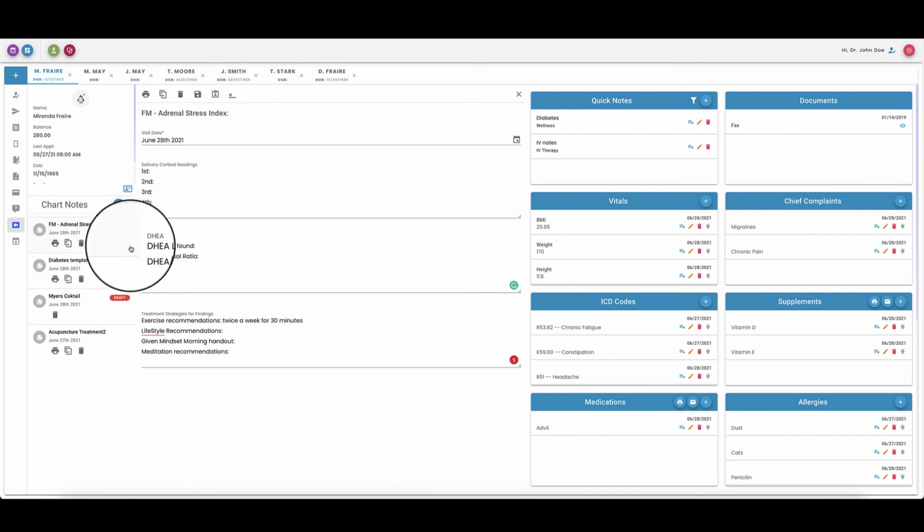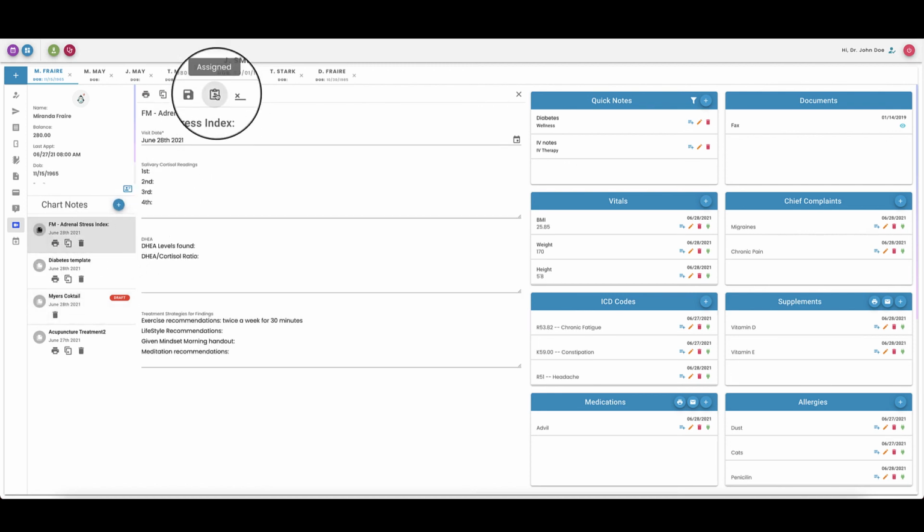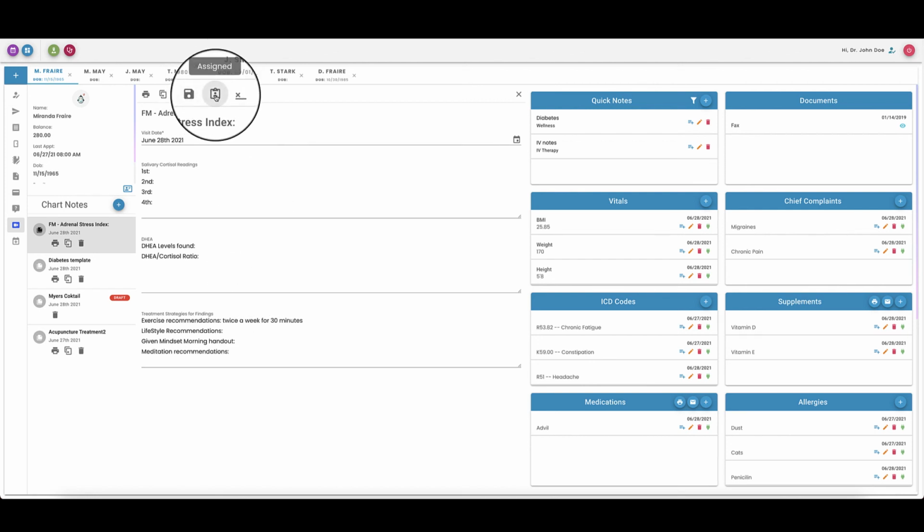So if you notice, my drafts don't have a finalize button nor a send to a supervisor option. But my other chart notes do. Why? Because I've already told the system, yes, I already took care of this chart note. It's good to go. I can sign it and finalize it, or I can actually assign it to somebody else.